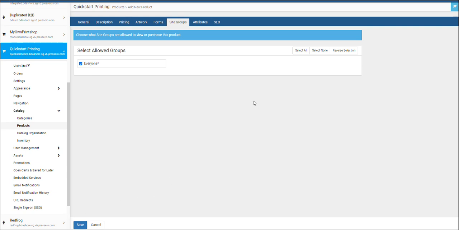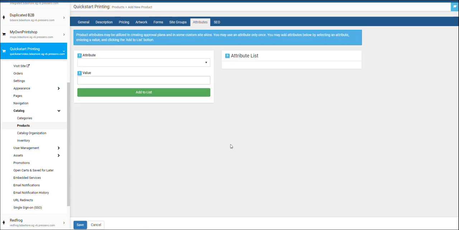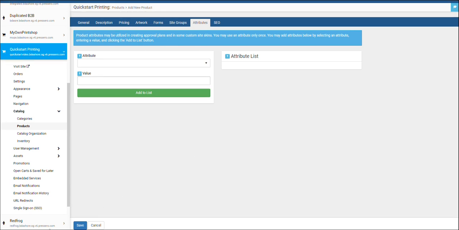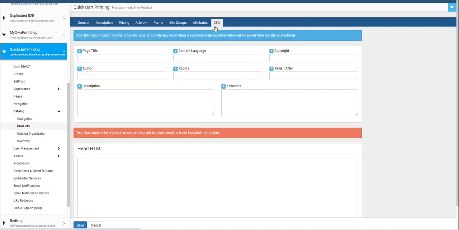Product attributes allows you to tag a product in a store so that additional information about the product can be known and included on reports. If you are concerned with search engine rankings, you can enter SEO information in this SEO tab. We have resources available on our support portal if you want more information about setting up successful SEO information.